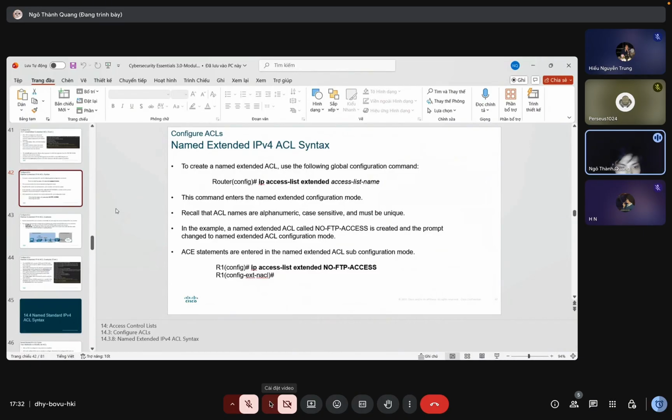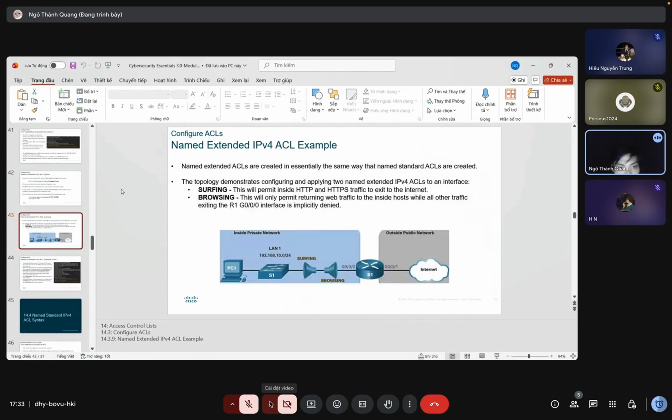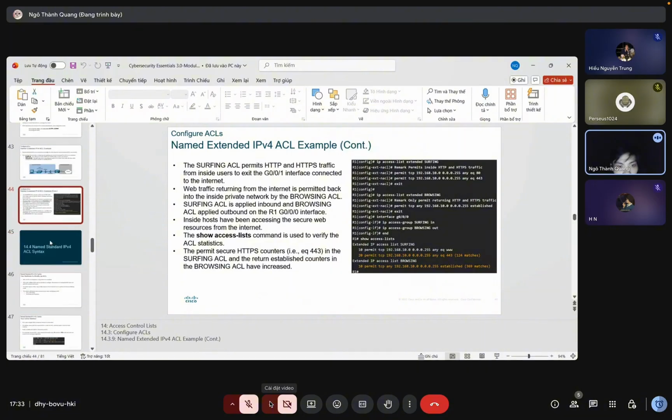Named extended IPv4 ACL example. Named extended ACLs are created in essentially the same way that named standard ACLs are created. The topology demonstrates configuring and applying two named extended IPv4 ACLs to an interface. SURFING will permit inside HTTP and HTTPS traffic to exit to the internet. BROWSING will only permit returning web traffic to the inside host while all other traffic exiting the R1 G0/0/0 interface is implicitly denied.